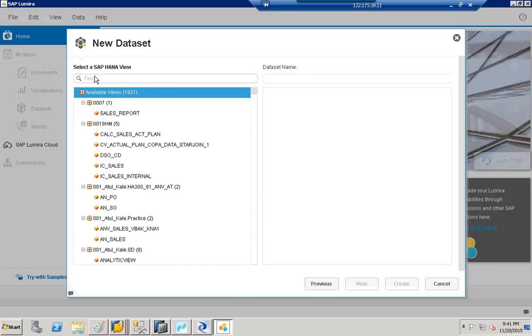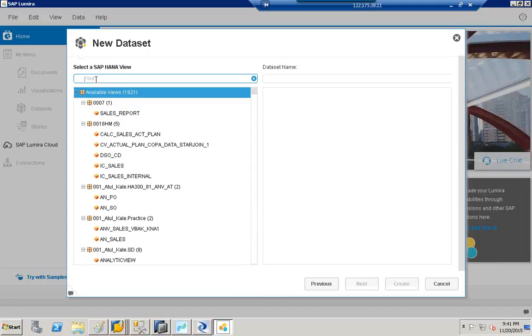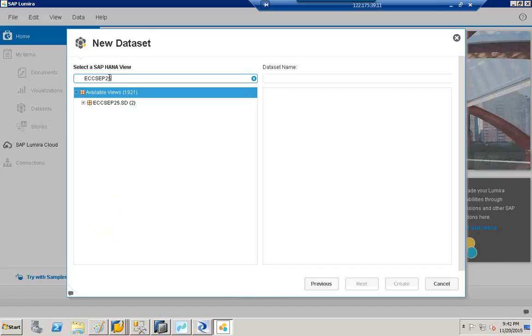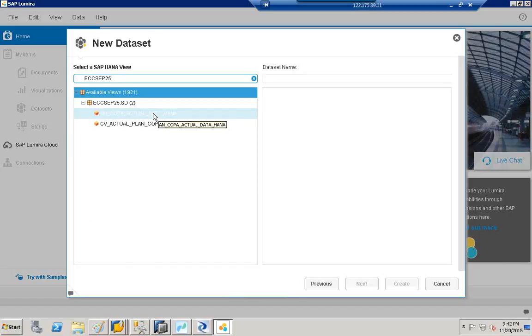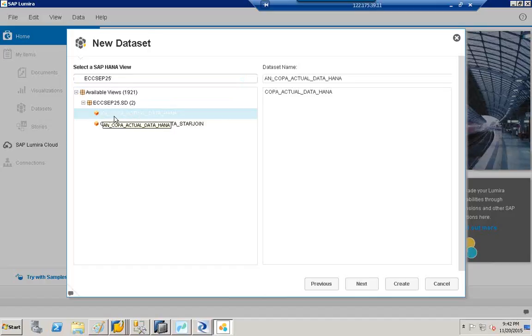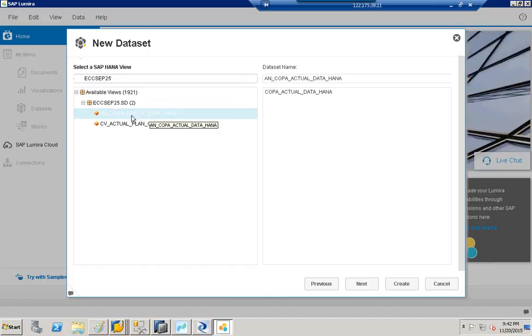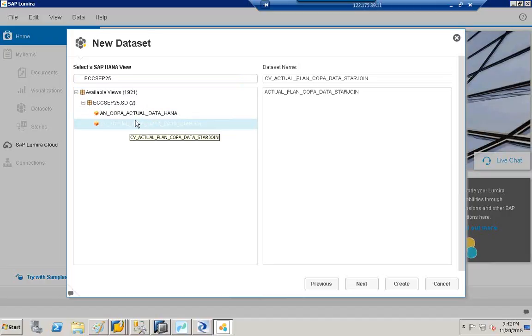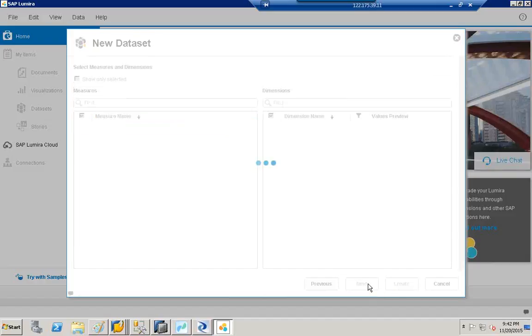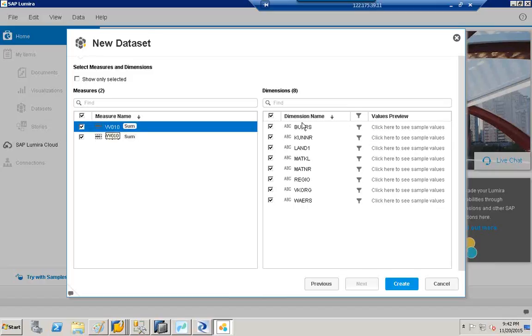So once we're able to connect, then you can search for the data model. Let's say I type in here ECC SCP25. But one thing, we have to make sure that these data models are also active in the backend. If the data models are not active, then we will not be able to see data. So always make sure that these models are active. I'm just selecting one of the data models and click Next. So these are the measures and these are the dimensions, and click Create.